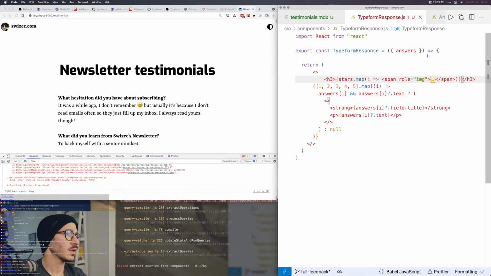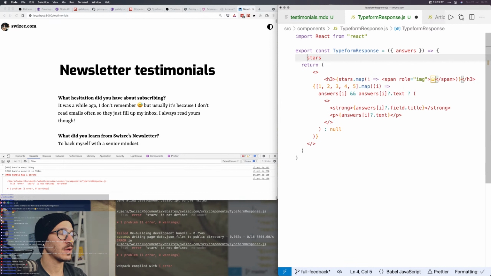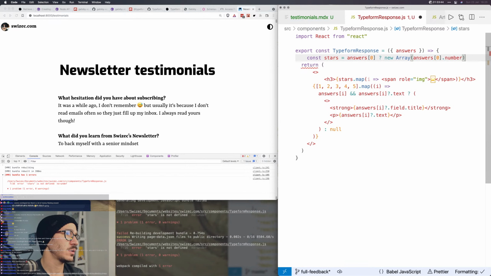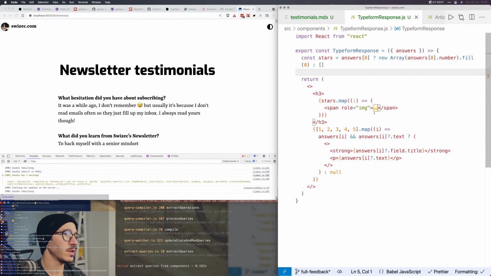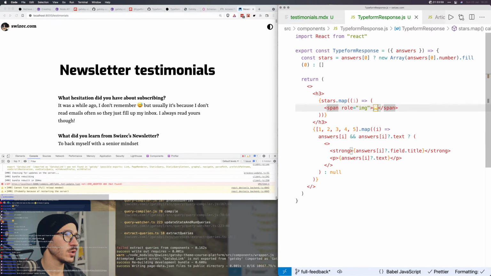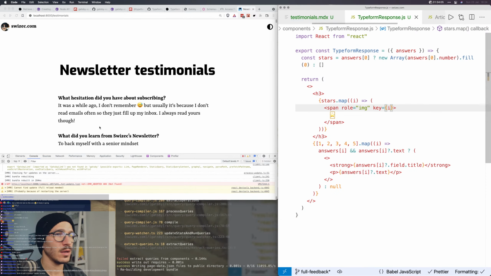Right? Okay, come on. And we say const stars equals, if answer 0 exists, then we say new array of answers 0 dot number dot fill with, doesn't matter with what, and if that doesn't exist, we just return an empty array. We say span role image of a star. It needs to have a key of I. Let's see if that works.